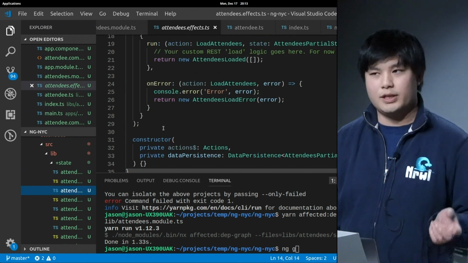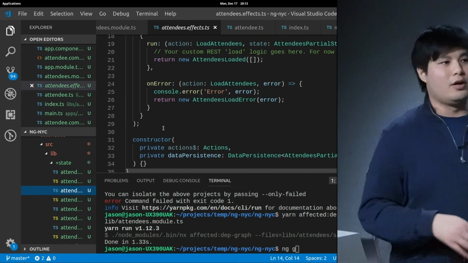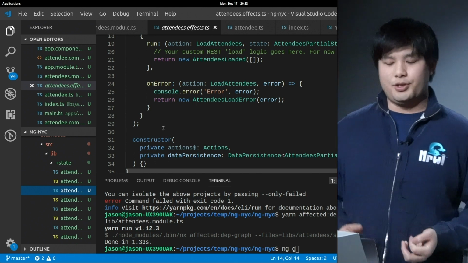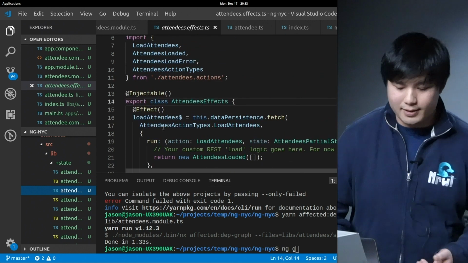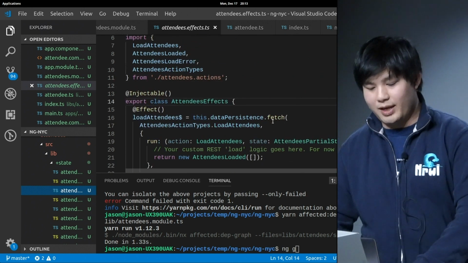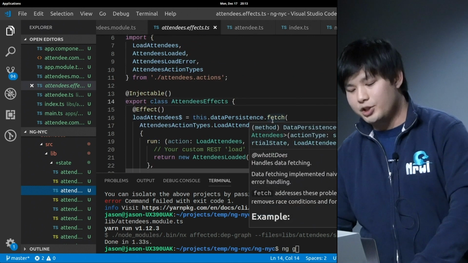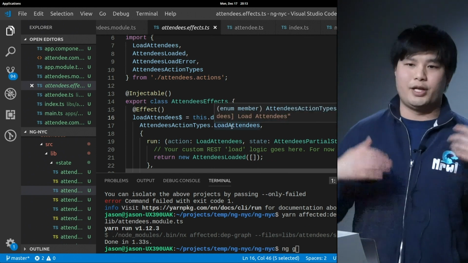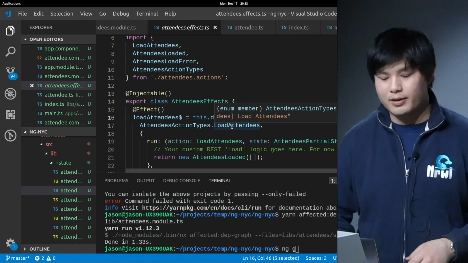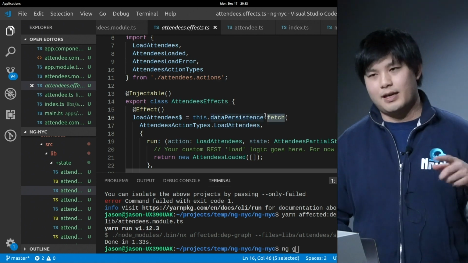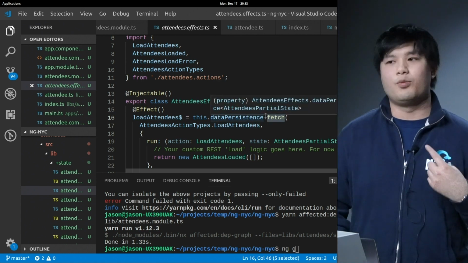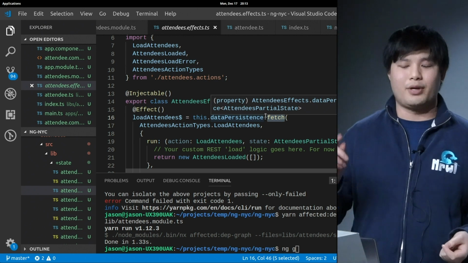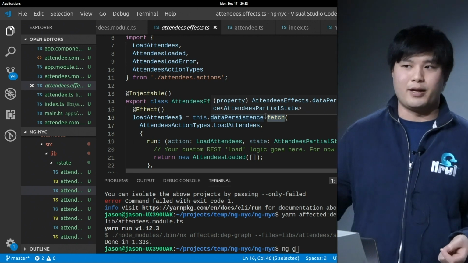First I want to talk about the effects. This is where all asynchronous state action happens, so you don't want this in your reducers. You want these as effects. Something that we do is we have this.dataPersistence.fetch. When we have an action that actually triggers fetching of data, you can use dataPersistence.fetch to make sure that there's only one single request going on at once. If the user spam clicks that button, it'll cancel the previous ones and make a new one.